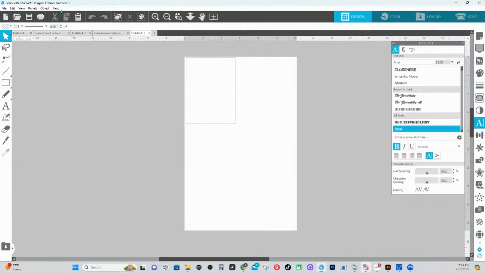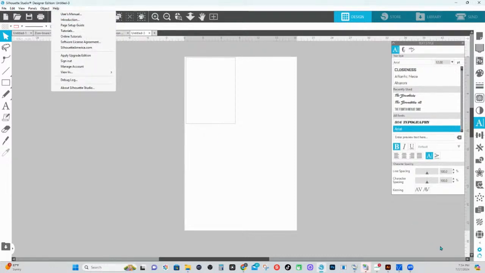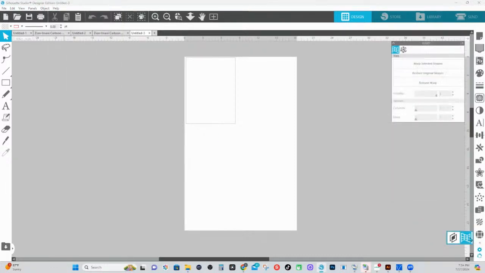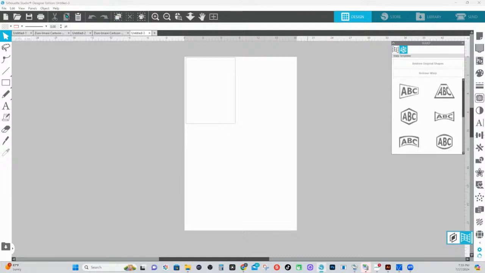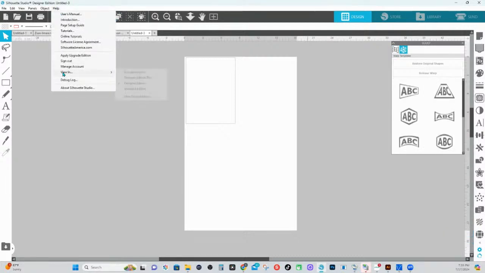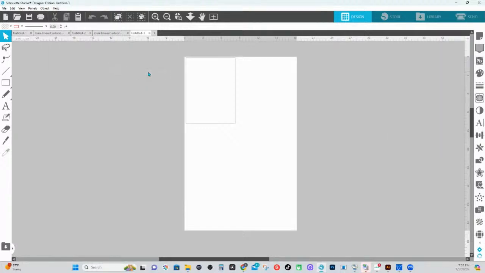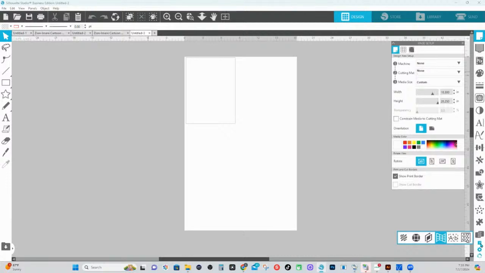So that's that. So I'm going to go back. I'm going to go here. You have the warp tool, but you just have the standard warp and the shapes. Once we go up to Designer Edition Plus or Business, I'm just going to skip to Business. You now get an additional warp tool, which is the cone warp.